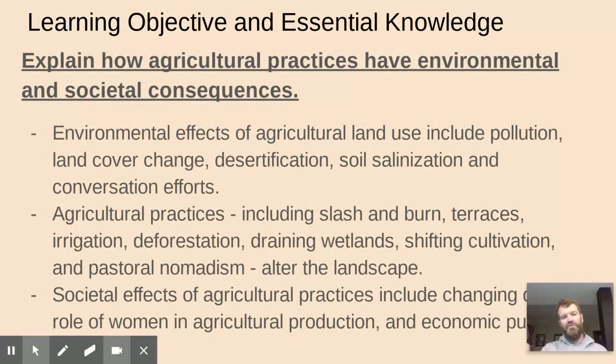Okay, so here's a review. Environmental effects of agricultural land use include pollution, which we talked about, land cover change, where you change that landscape, desertification, we saw, soil salinization, we saw, and then conservation efforts. People are now coming in and saying we have to stop doing this. Slash and burn farming, terraces, irrigation, deforestation, draining wetlands, shifting cultivation, that's slash and burn farming, and pastoral nomadism. All of these things alter the landscape that we see.